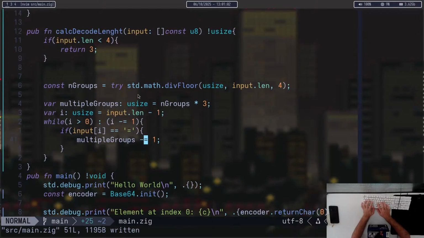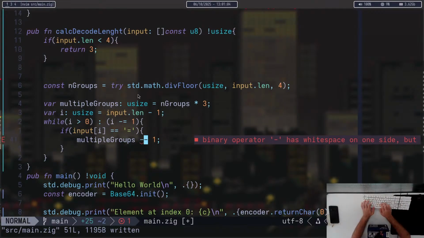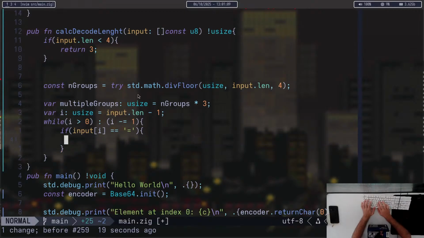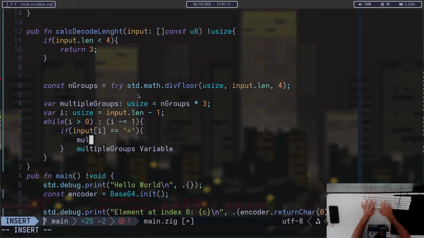To me, what's crazy is the fact that I cannot do this. Like, this is the most basic thing in the world, and I cannot do it. Gotta be kidding me. Minus equals 1.